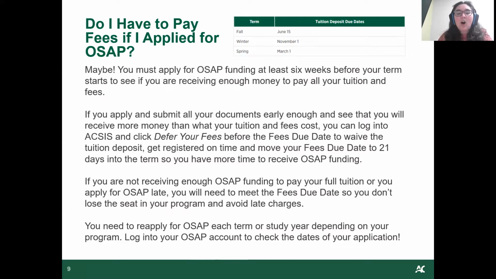If you apply and submit all your documents early enough and see that you will be receiving more money than what your tuition costs, you can log into Access and defer your fees before the fees due date and waive the $500 tuition deposit, get registered on time, and move your fees due date to 21 days after the start of your term. If you are not receiving enough OSAP funding to pay your full tuition, or you apply for OSAP late, you will need to meet the fees due date and the $500 tuition deposit so you don't lose the seat in your program and avoid late charges.